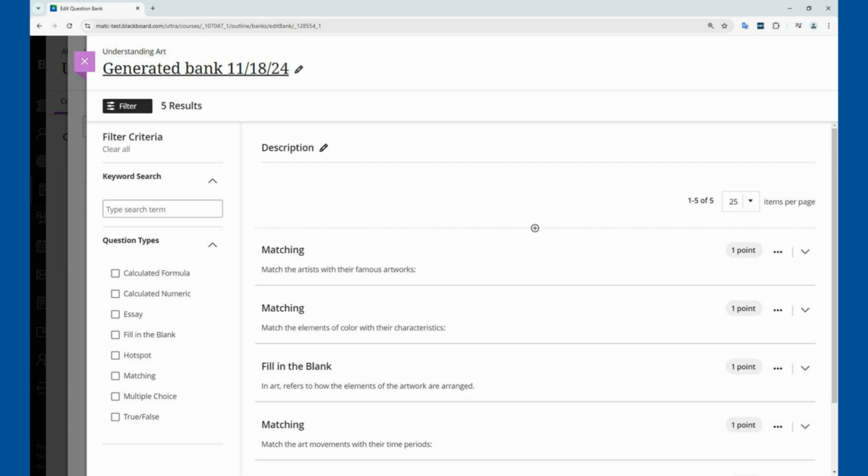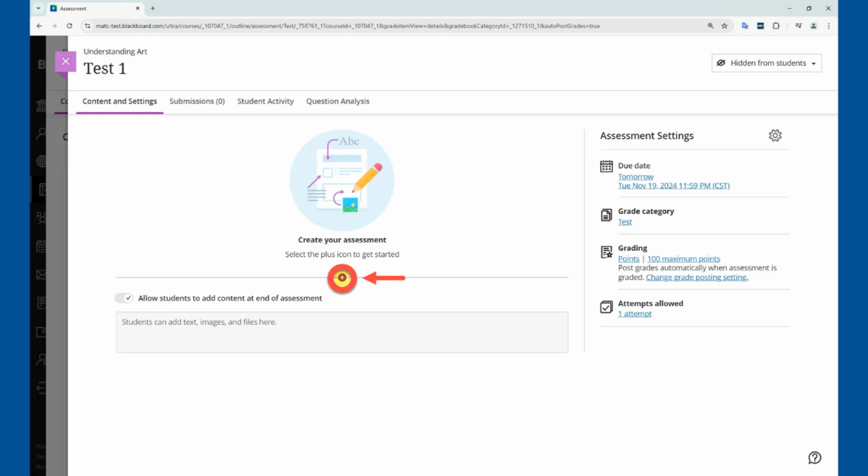When your question bank is ready to use, you may create a test and add questions to it. When working in a test, you can utilize question banks in two different ways. When you are creating a test, you may review question options on the Content and Settings tab by clicking on the Add icon.